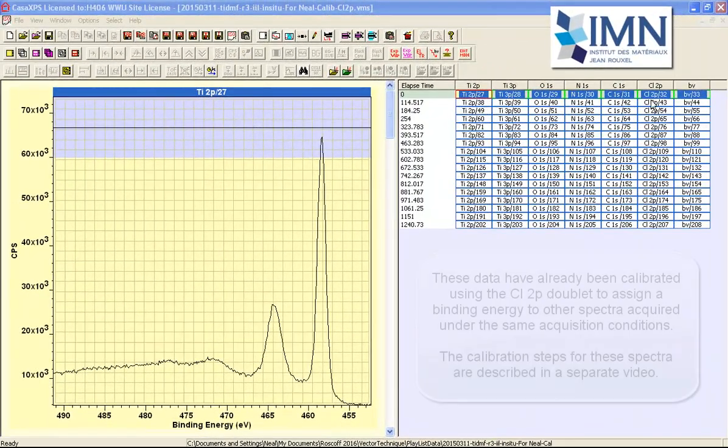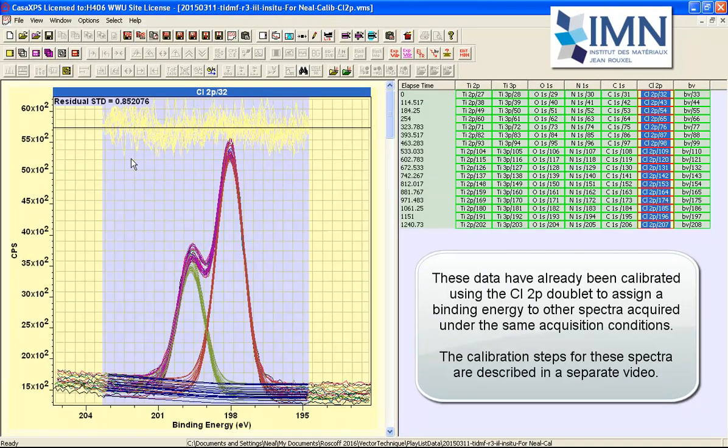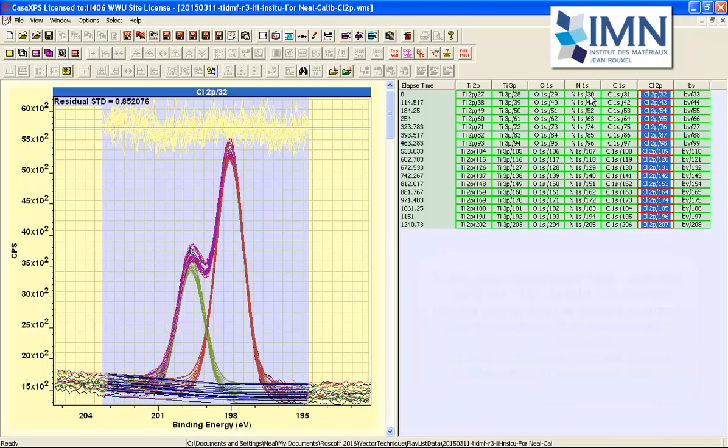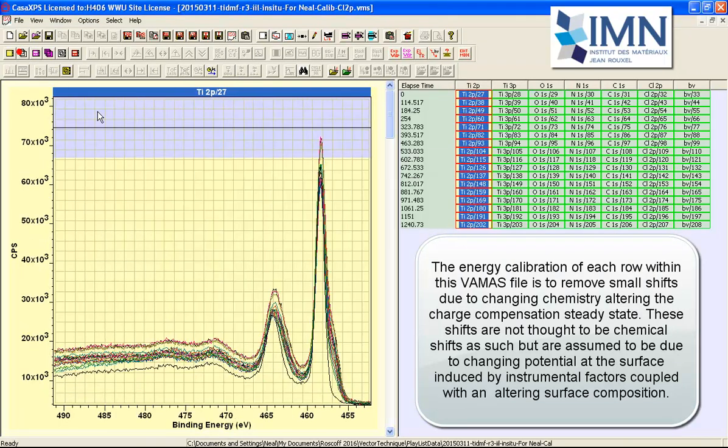In this video we're going to look at a dataset that has previously been calibrated in terms of energy using the chlorine 2p doublet, and the chlorine 2p 3/2 peak has been aligned based on a peak model so that all of these data now have been shifted based on the chlorine 2p on a row by row basis. The motivation for calibrating these data is so that all of these spectra are then aligned in terms of binding energy, taking out the influence of charge compensation that was performed during the acquisition.